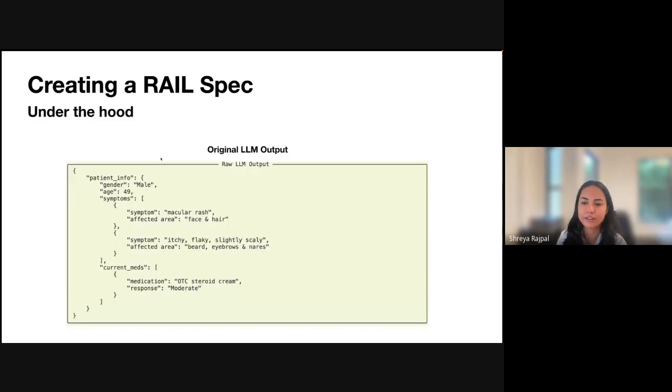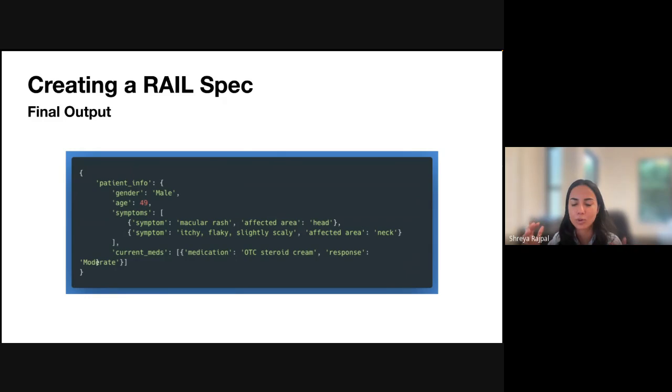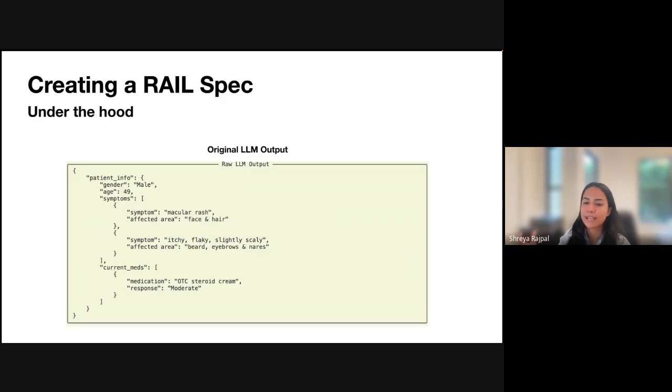The interesting thing here is that Guardrails was doing a few different things for you under the hood. If you're working with Guardrails, you end up getting this output in a one-shot manner, but under the hood there's some correction that happens. So for example, this is what the raw large language model output looks like. The thing I want to draw your attention to is that the affected area to start out with was not one of these.